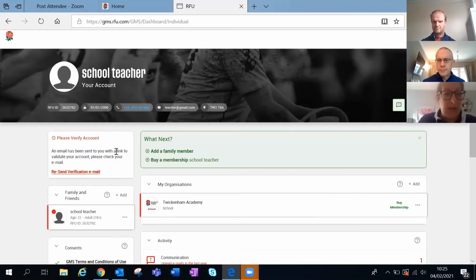If after 48 hours you still haven't received it, then go on to the portal guide, which is help.rfu.com. And there's a link on there for not receiving emails, which could be down to your internet service provider blocking them or delaying them. And there's a process on there to help you out.